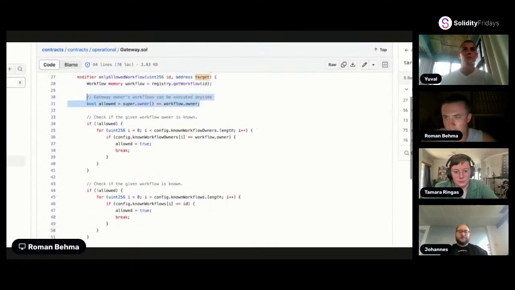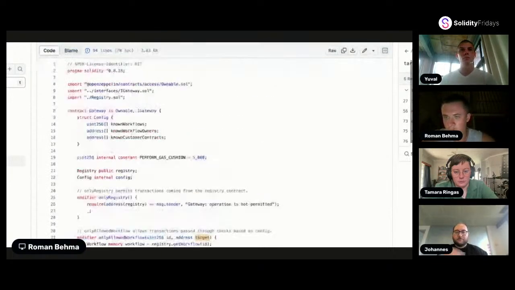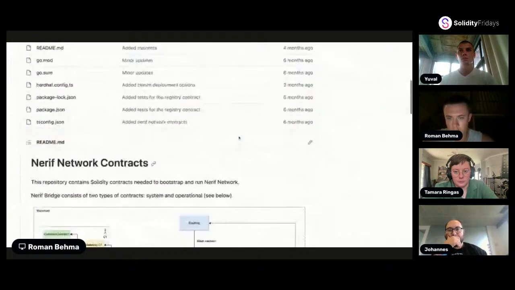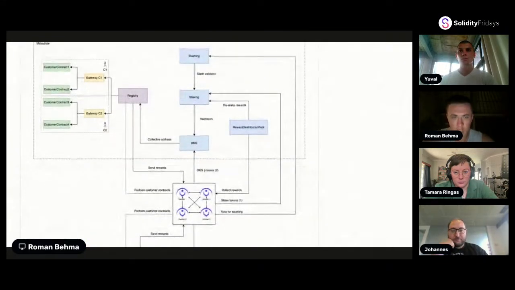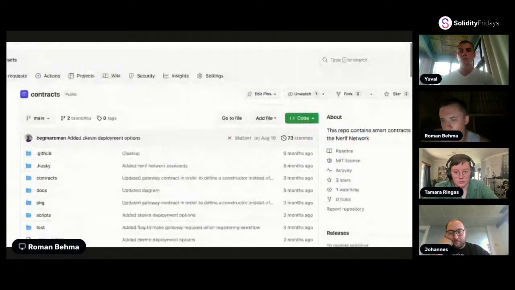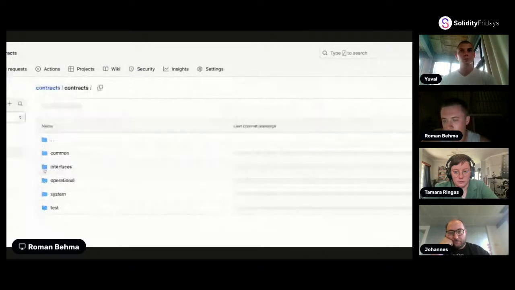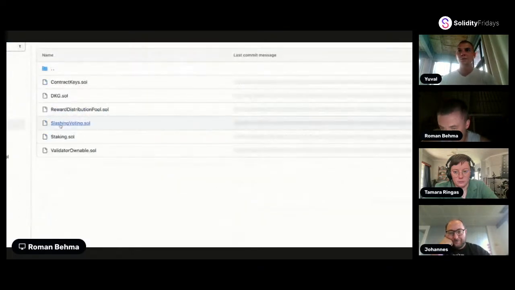So what else do we have? Reward distribution pool, also a very interesting contract. Let's dive in.